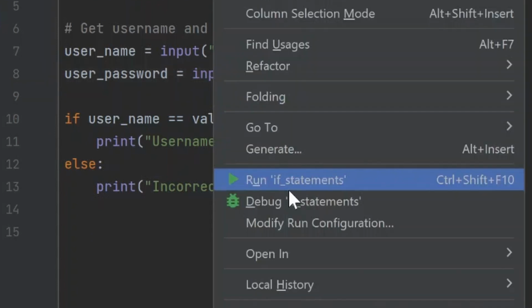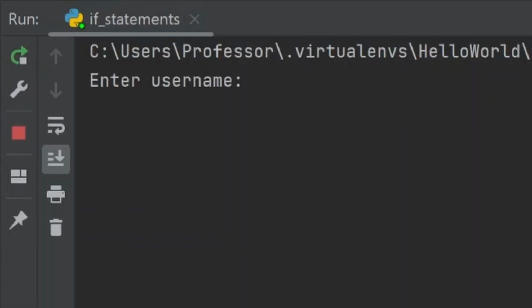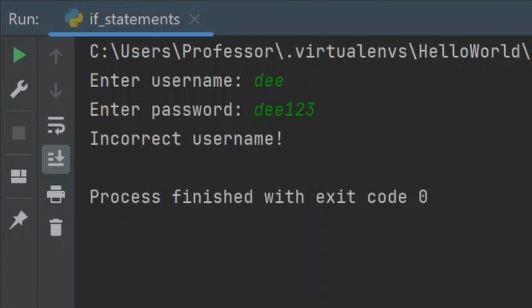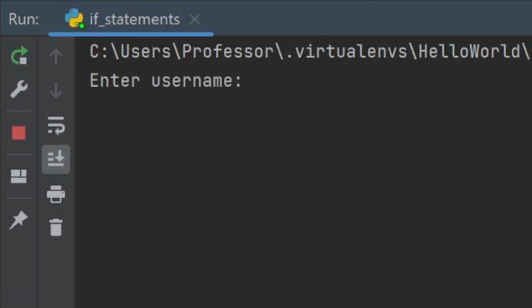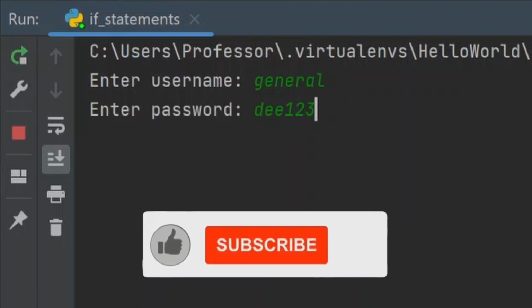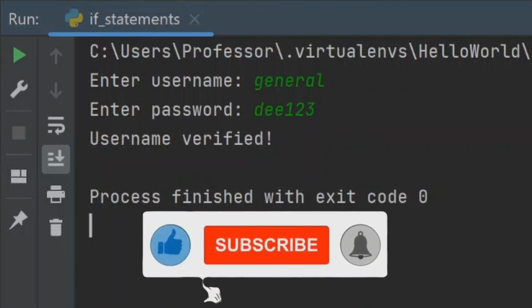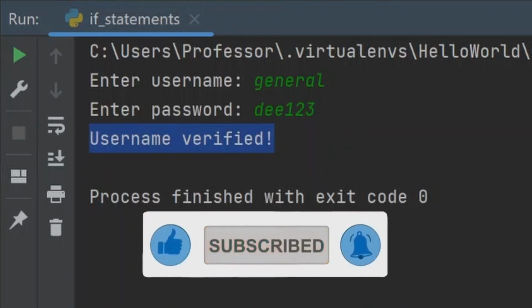So right click, run if statement. I'll type my username as D and password as D123. Enter. And the response is incorrect username. Let's run it again and now provide the correct username. So we'll type username as general and password D123. Enter. And now the response is username verified.